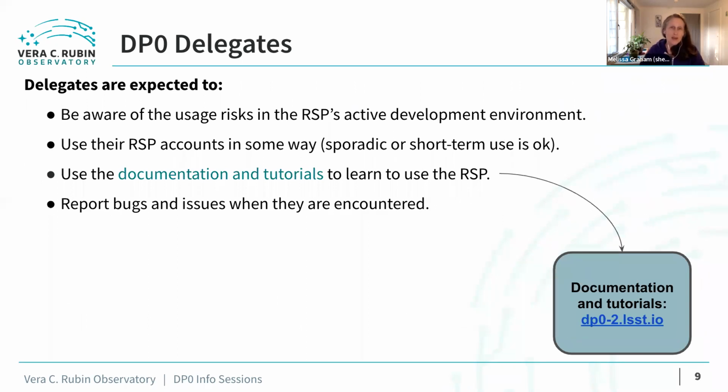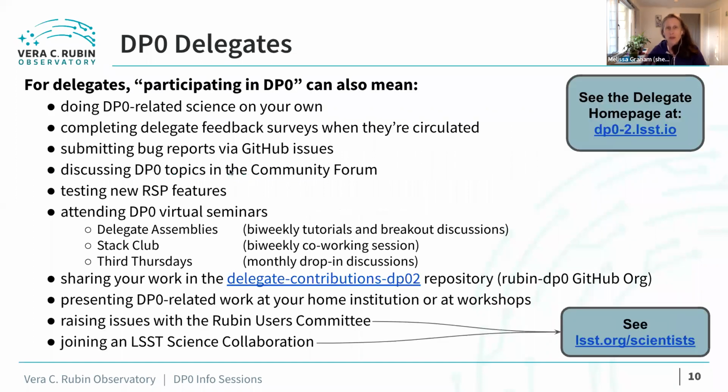There are very few expectations for DP0 delegates, only to be aware of the risks we just covered and to use your RSP accounts in some way, along with the documentation and tutorials that you find useful to you, and to please report bugs and issues when you encounter them. In addition to that, there's a wide variety of optional things to do, any of which constitute participating in DP0.